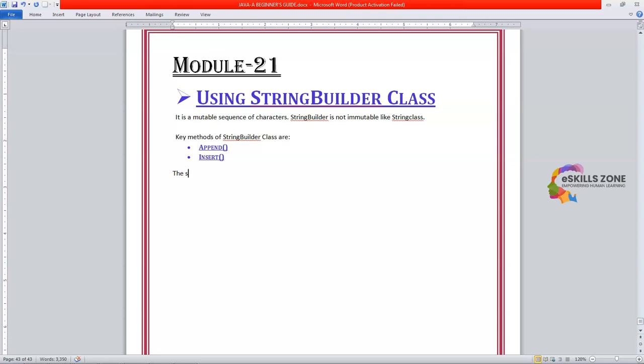The StringBuilder is available in the java.io package, hence it has to be imported.